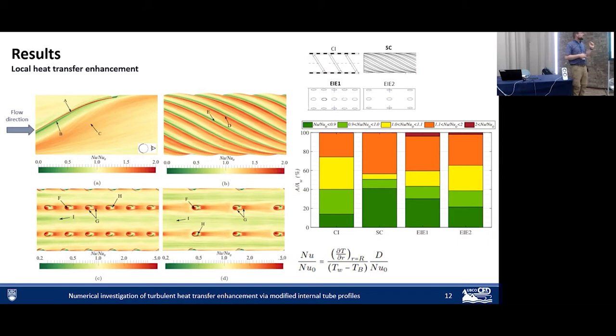So the dark green represents Nusselt numbers that are 90% of the baseline. The light green represents between 90 and 100% of the baseline. The yellow is between 100% and 110%. The orange 110 and 200%, and the red more than 200%. So obviously we would like the bars to be all red. We would like all of our flow to have a significant increase in the heat transfer, but that's not the case. Some places the heat transfer is augmented a little bit. Some places the heat transfer is degraded. Those are the green bars.